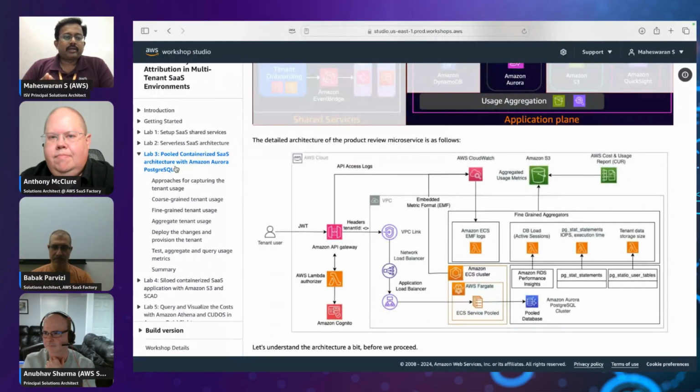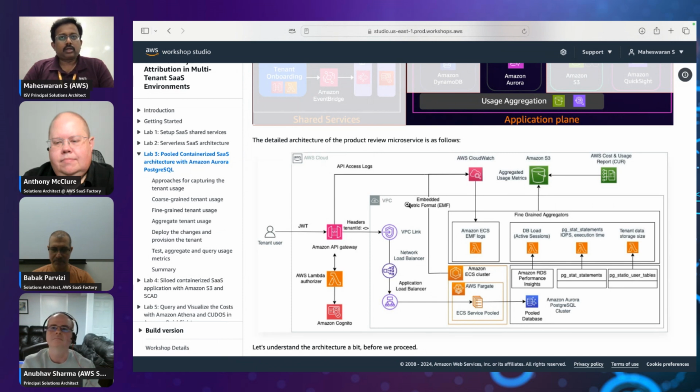Absolutely. So thanks, Babak and Anubhav. The next lab is Lab 3, where we are going to discuss a variation of an architecture with a containerized application running on ECS Fargate, using Aurora Postgres as a database. I would like to recall some of the keywords Anubhav talked about: tenant awareness, tenant context, and the challenges associated with the pooled model. In this lab, we are going to see how customers can solve those challenges in a similar architecture.